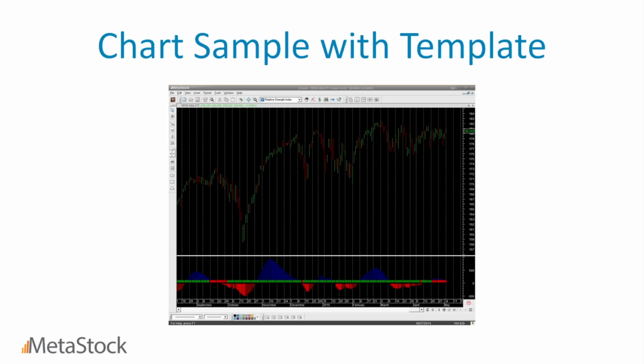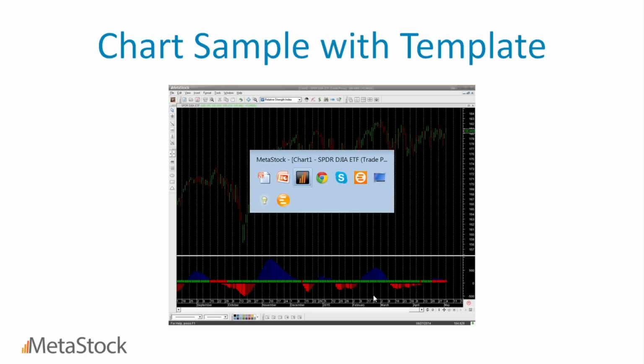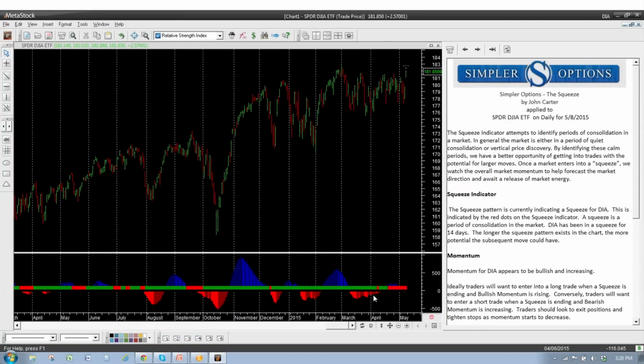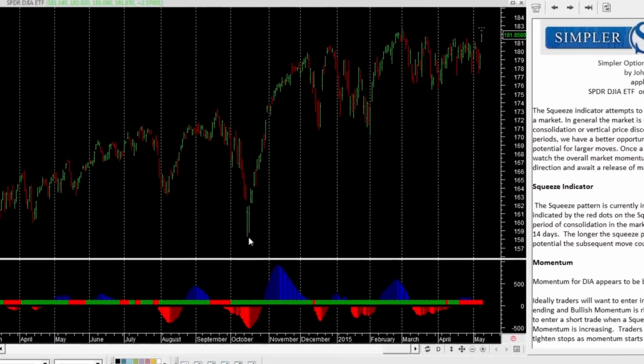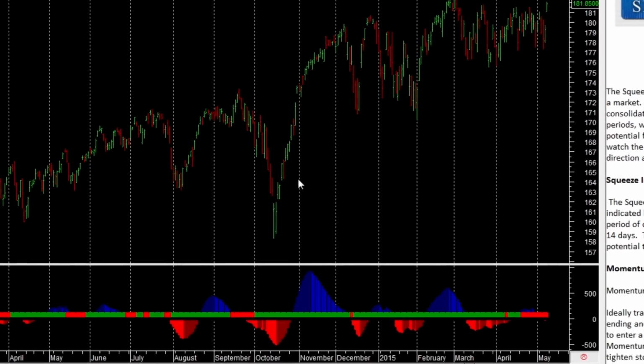Here's what a chart looks like with the template, and I think what I'm going to do is go into MetaStock and show you how those pull together and how those look. So let's swap into the MetaStock program. I'm looking at a chart of the Dow Industrial Average. It's basically a bar chart. You can change that to a candlestick if you prefer fairly easily.